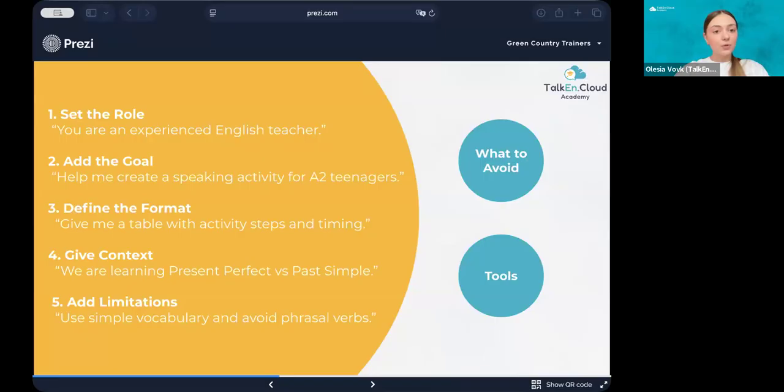The next one that is also useful is to define the goal. What exactly do you want? For example, help me create a speaking activity for A2 teenagers. Without a goal, you will get some random content, and with a goal, of course, you get focused output. And do not forget to include the level and the audience. Always specify level, age, type of learners, because the same activity for A1 kids and B2 adults is completely different.